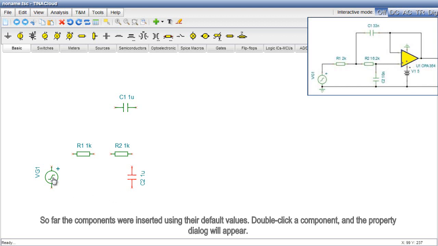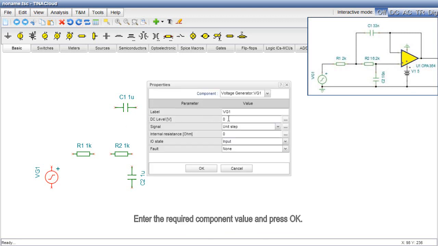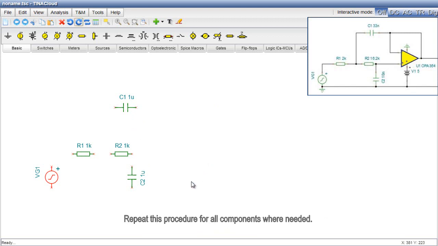So far, the components were inserted using their default values. Double-click a component and the property dialog will appear. Enter the required component value and press OK. Repeat this procedure for all components where needed.